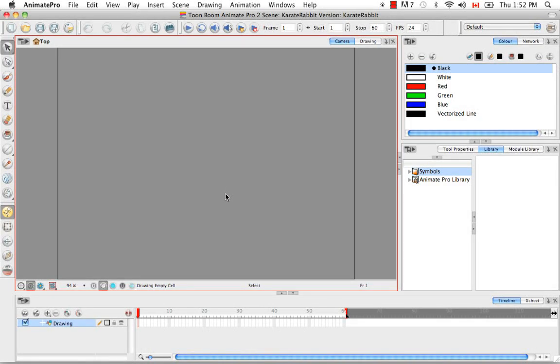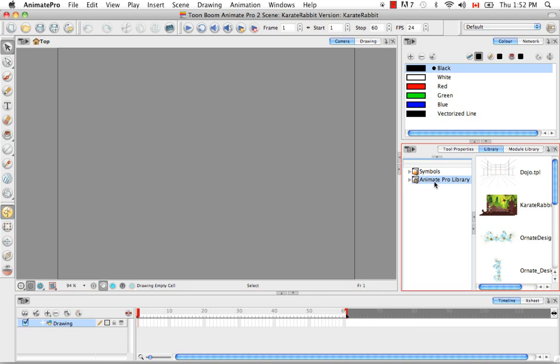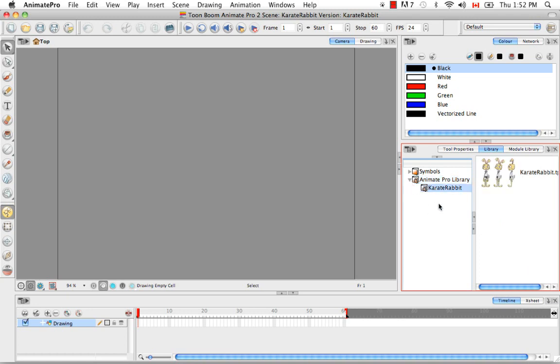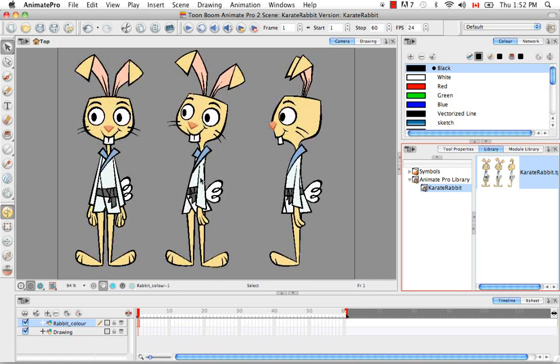So now we're in our new scene, Karate Rabbit, and I'm going to go back to the library. This time I don't have to right-click on it and ask to have the rights to modify it, because I'm not going to modify anything. I'm just going to take things from the library. So I'm going to click on my Karate Rabbit template and drag and drop it either into the left side of the timeline or directly into the camera view. And so now I have my template laid out.